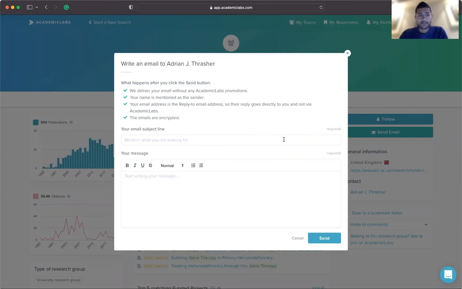So you don't have to go to another application. You can just enter the email subject line and your message, and click send. And what Academic Labs will do is deliver the email instantly to Professor Thrasher as you. So it comes from your name, not from Academic Labs. And also the email is a plain text email without any Academic Labs promotions, and sent in an encrypted way.